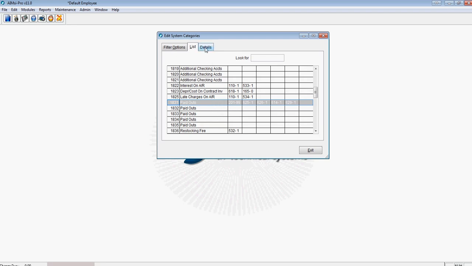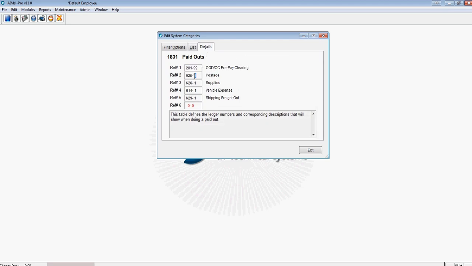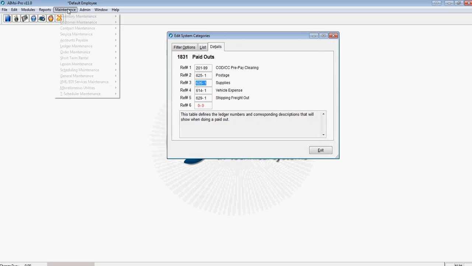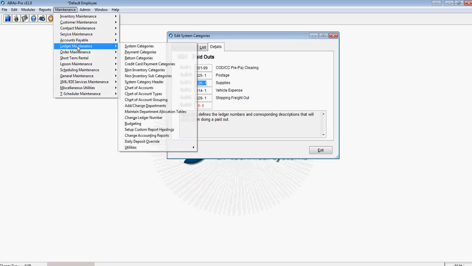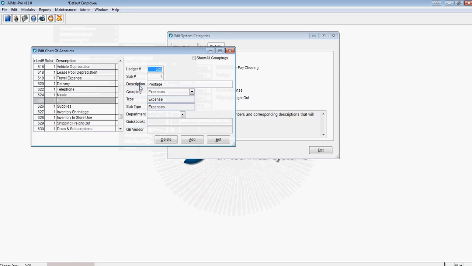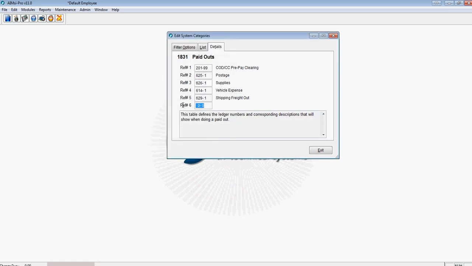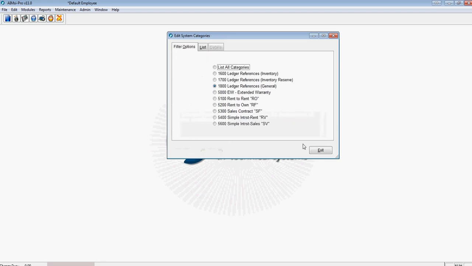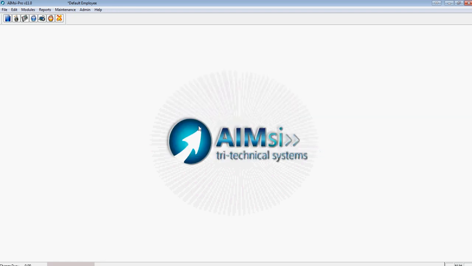If I hit Details here, it explains the different paid outs that I have. I have postage, supplies, and these are all different charts of accounts that you can set up. Setting up a chart of accounts is under Maintenance, Ledger Maintenance, and Chart of Accounts. I did set up a new chart of account for meal expenses, so I'm going to slip that into this slot here and save it. Now when I do a paid out of drawer, I will have that expense option for a paid out.